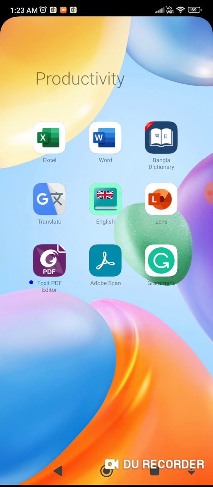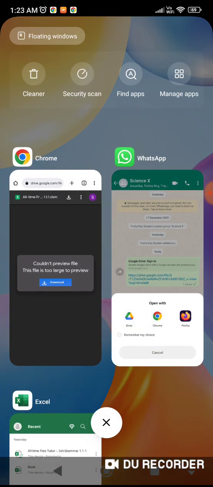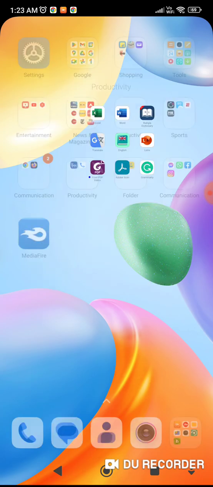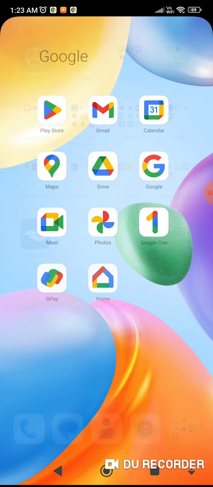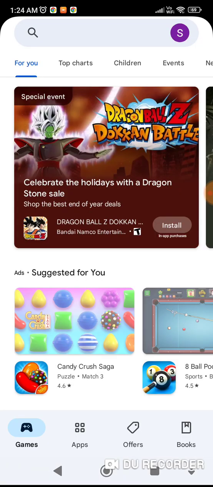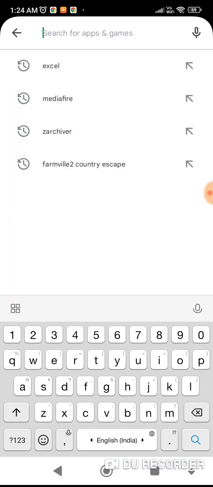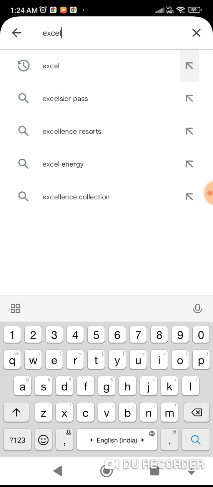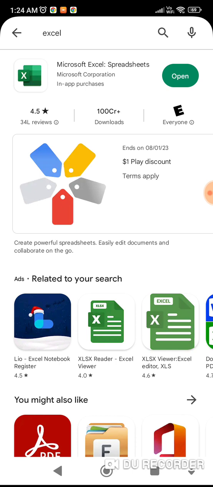After this, you have to go to the Play Store, and here you have to type Excel. Just click on the search button. You have to install Microsoft Excel Spreadsheet, this app.